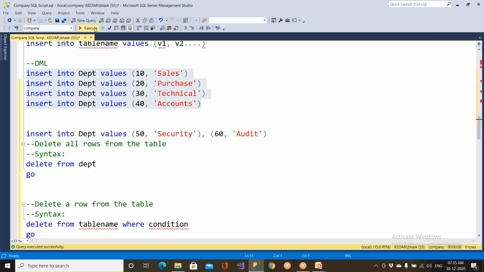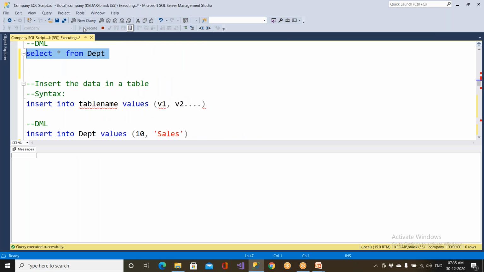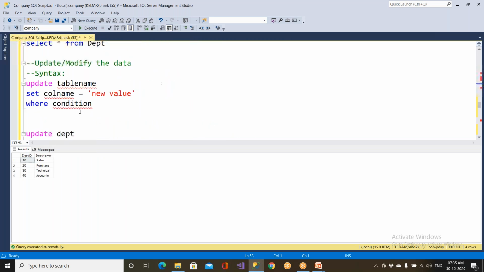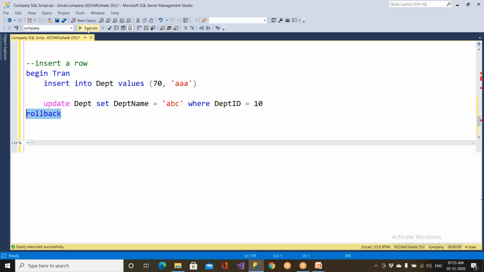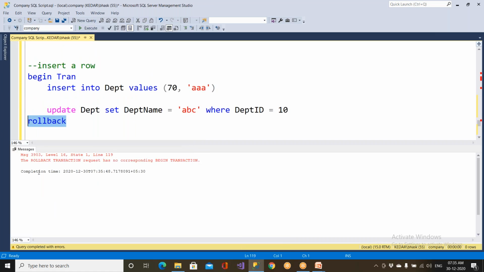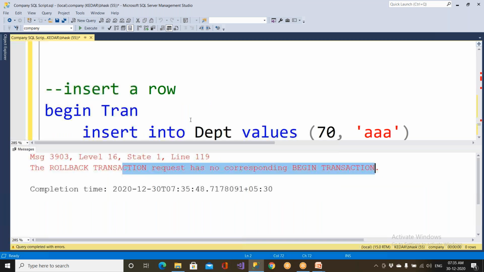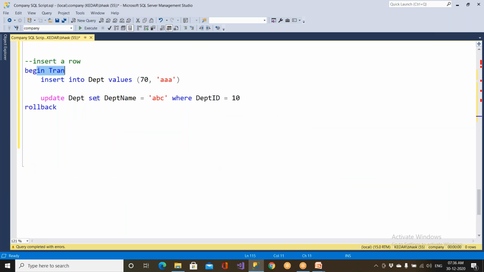Put some more values. Now it is not under begin tran. It is automatically gone and saved. Now you cannot come down here and say, I wanted to roll it back. It will give you an error message: Roll back a transaction request has no corresponding begin transaction. It is saying, no, I cannot, because you did not start any transaction. Now you cannot say roll back.